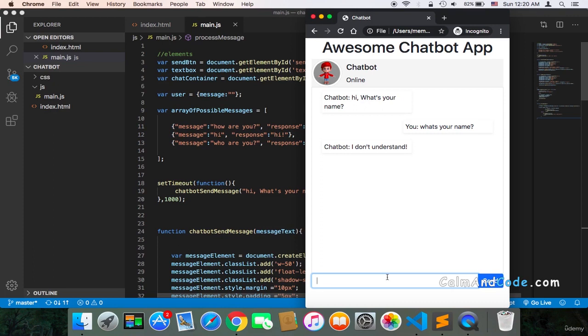Let's try something else. What do you mean? And send, and after 1 second I'm gonna get again, I don't understand, because what do you mean isn't inside the array of possible messages.